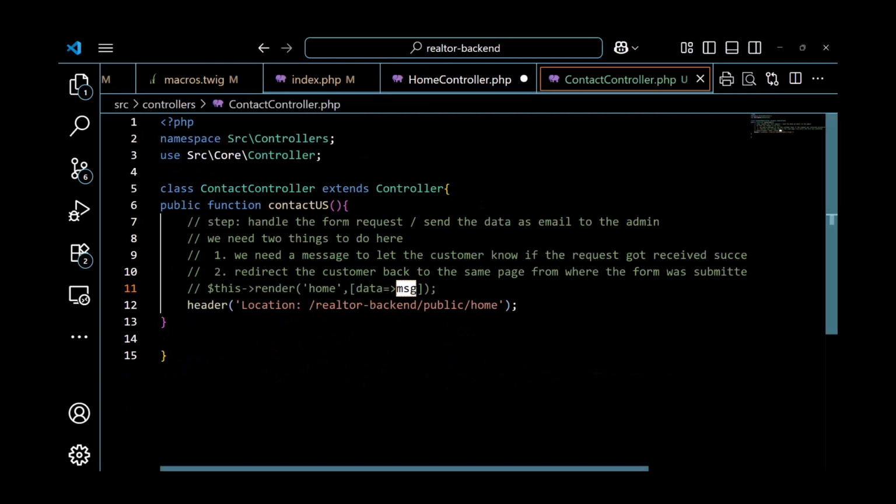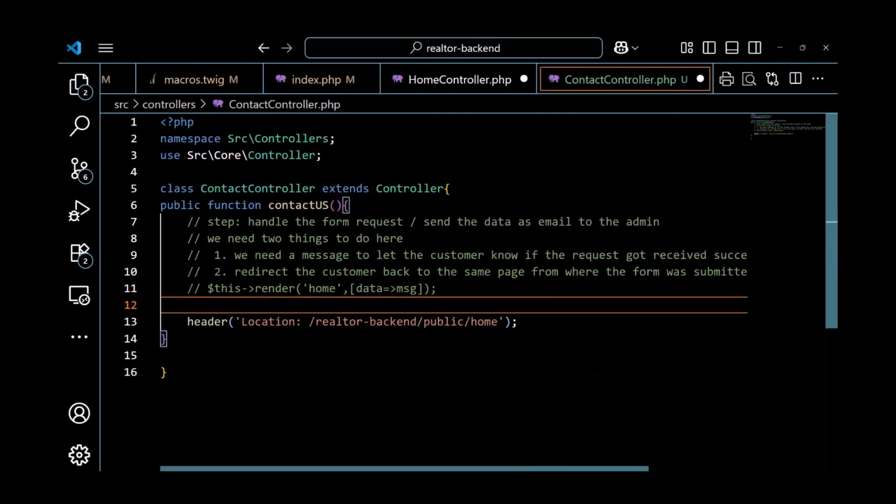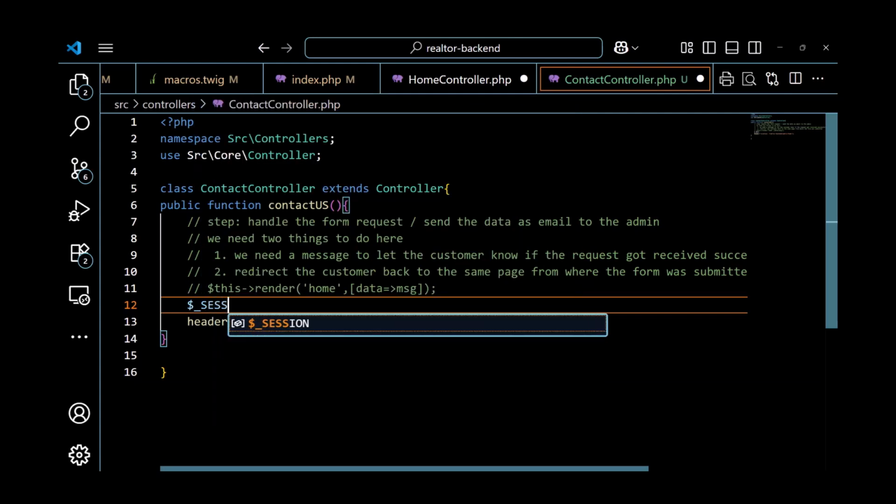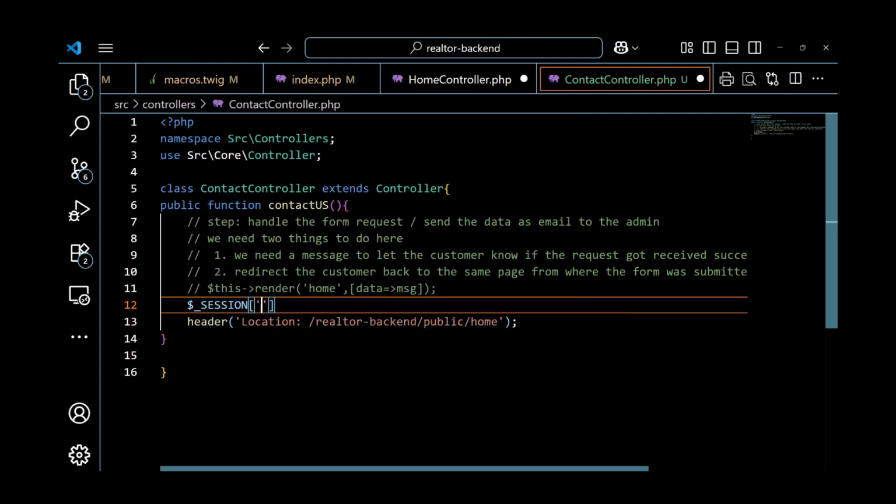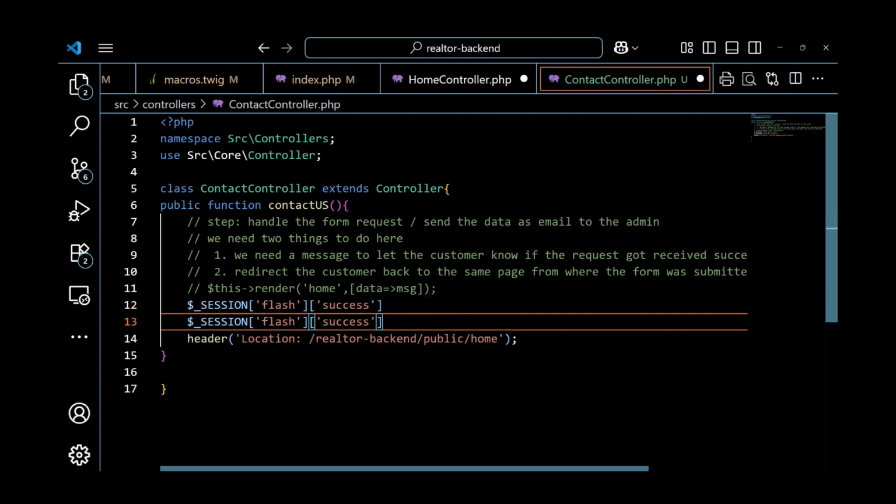Now let's go back to the home controller, and over here, let's define some session data. We are going to use a two-dimensional array because we are going to have two different messages based on whether the email was sent successfully or not. So this is the first index, flash, and this flash is going to be an array itself, and it can either have an index named success or an index named error.